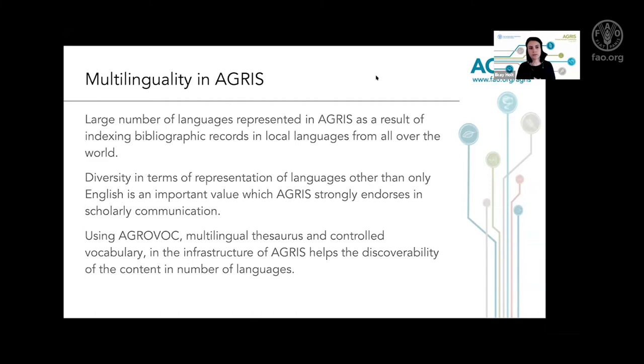I think I tried to make this point before, but multilinguality in AGRIS is one of the key elements of both our network and the database itself. We have a large number of languages represented in AGRIS as a result of indexing bibliographic records in local languages from all over the world. They don't need to be English, they can be in any other language. And this gives us that diversity that I talked about in the last hour.